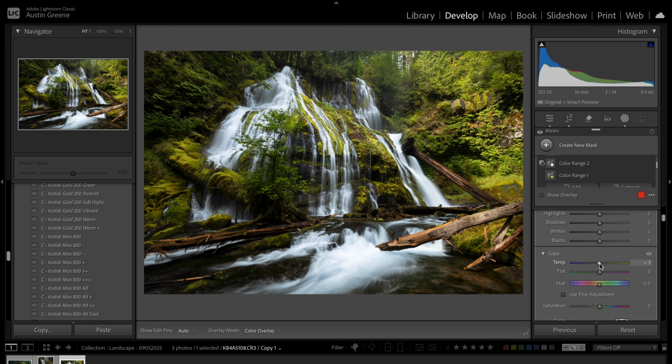All we're going to do is just bring the temperature, the white balance temperature of this image down. I want this to feel a little bit cooler, like we are down in the understory of the forest, because that's where I was. So we just drop our temperature just a tad, maybe a -15.